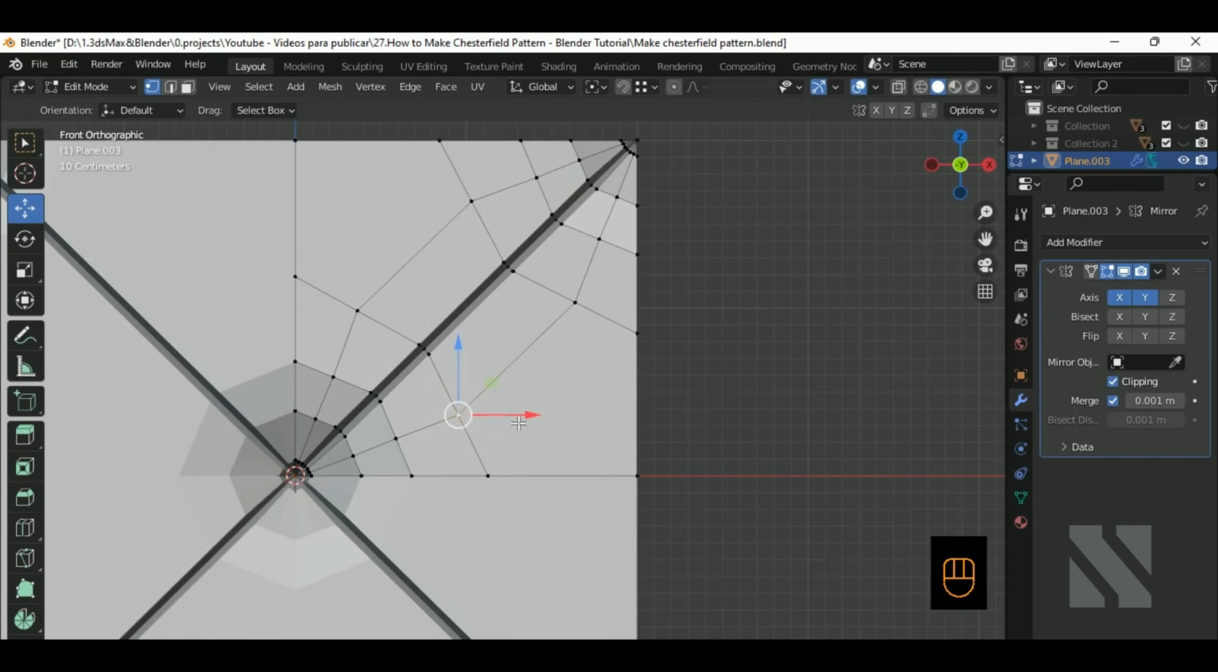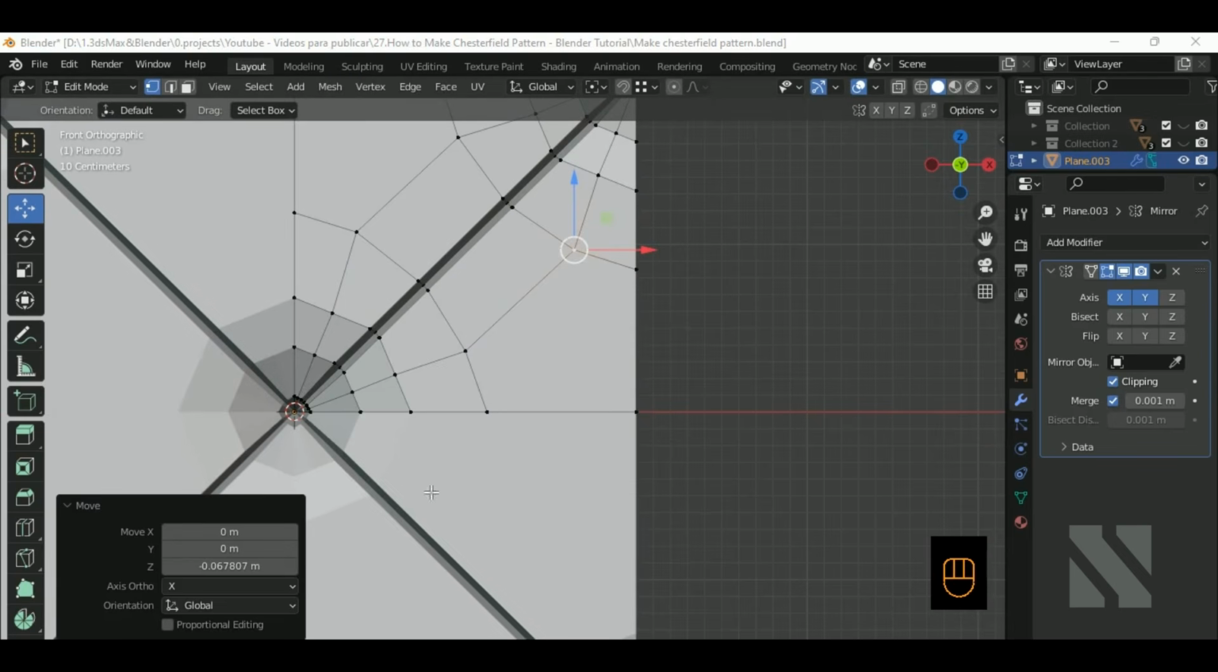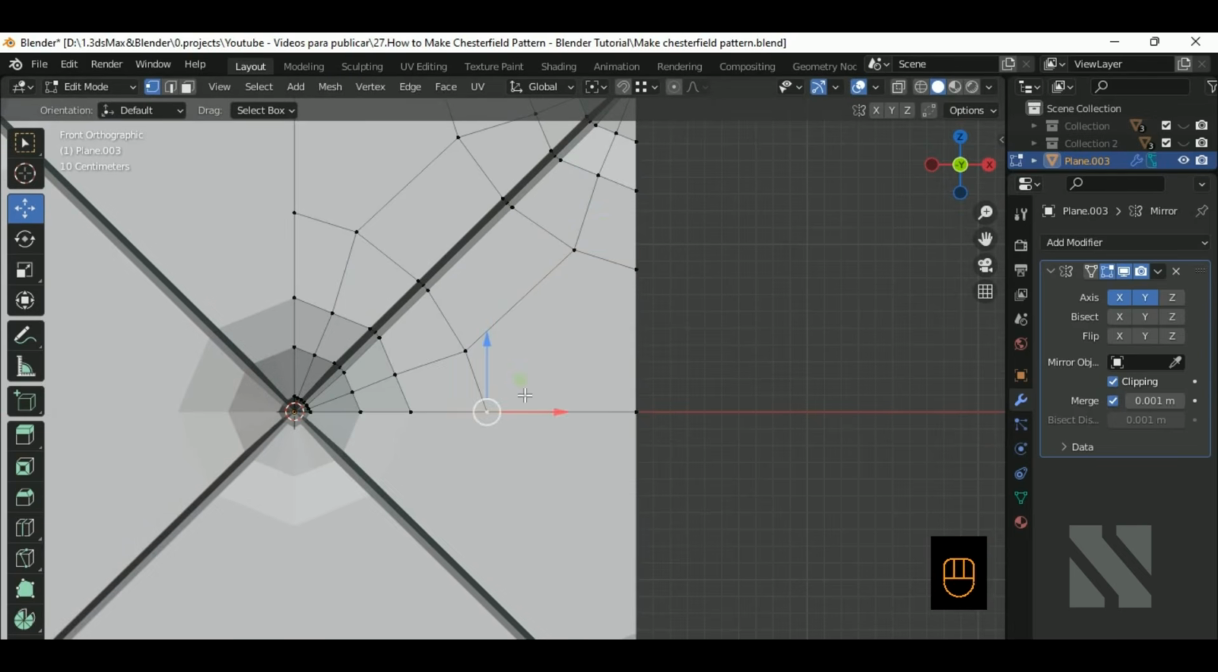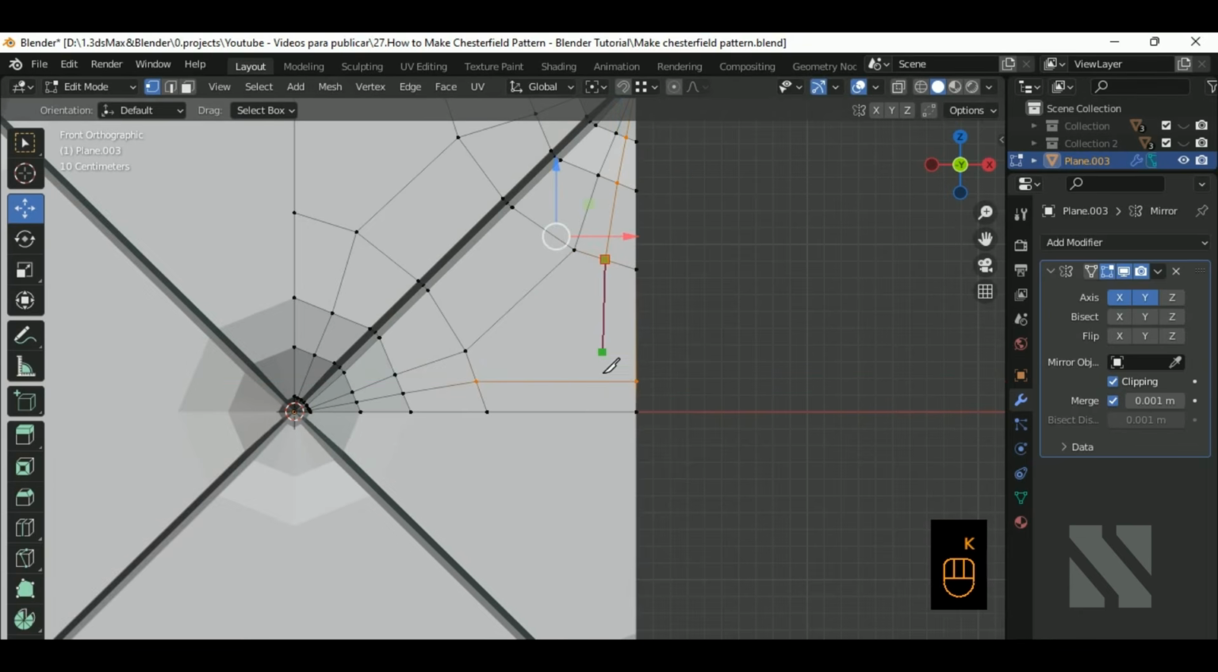Let me just make a few more adjustments, like that. Okay, let's continue to add some more edges. Ctrl R. Now let's use the knife tool, K and X, to strike this. K, in this case Z. Let's do the same here.